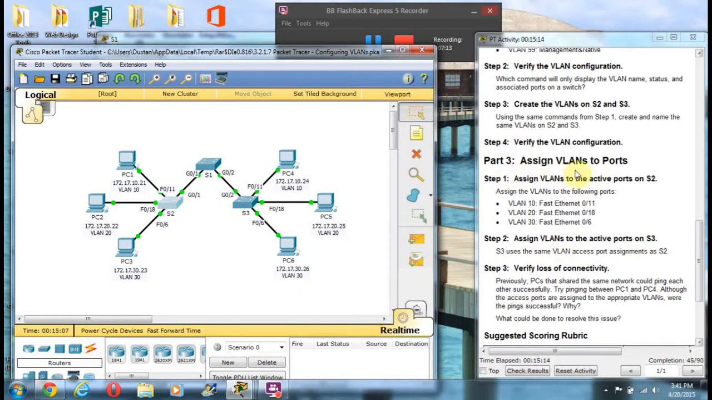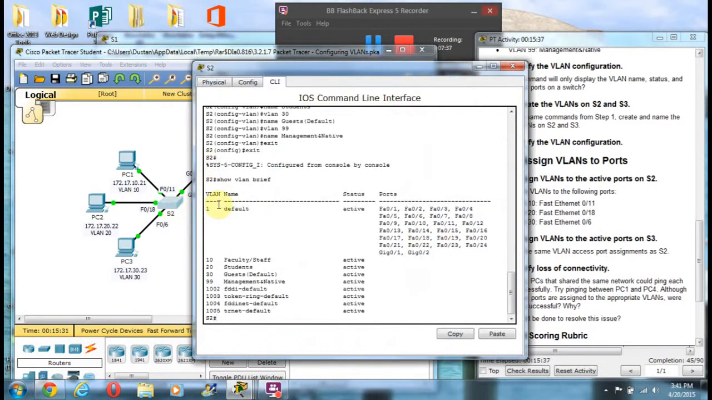Now we're on part 3, assign VLANs to ports. Basically what we're going to do here is go back into Switch 2 and set these VLANs on FastEthernet 0/11, 0/18, and 0/16. So go back into your Switch 2, and if any of you have noticed, we were at 15% completion. Now we're at 45% because I configured the other switches.